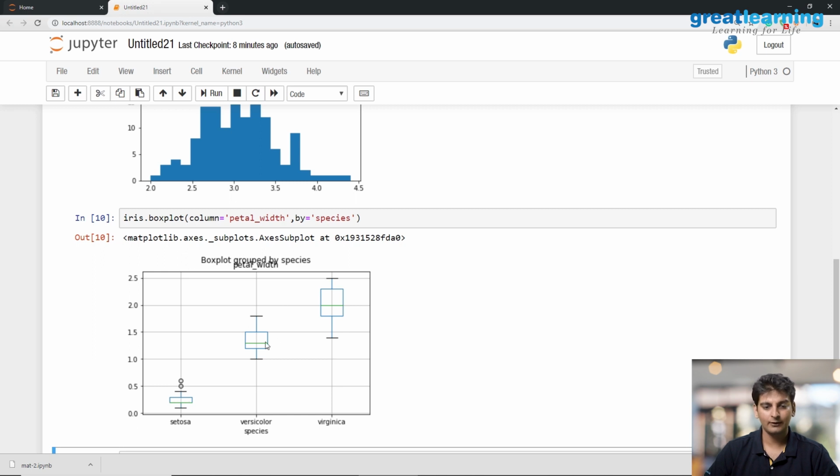Then we've got versicolor over here. So if the species of the flower is versicolor, then the median petal width would be 1.2. So the basic inference is virginica over here would have the maximum petal width and setosa would have the minimum petal width. So that was the same case which we saw with sepal length as well. Virginica had the maximum sepal length and setosa had the minimum sepal length.